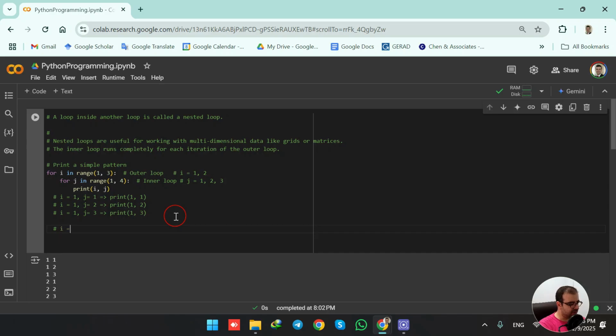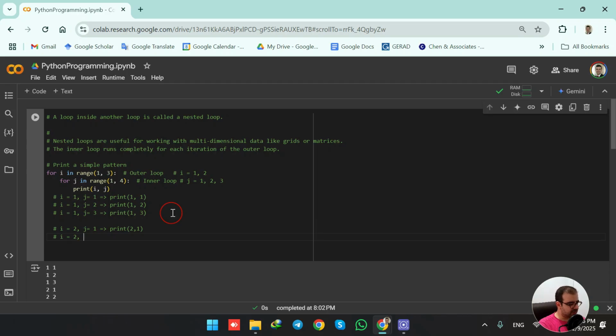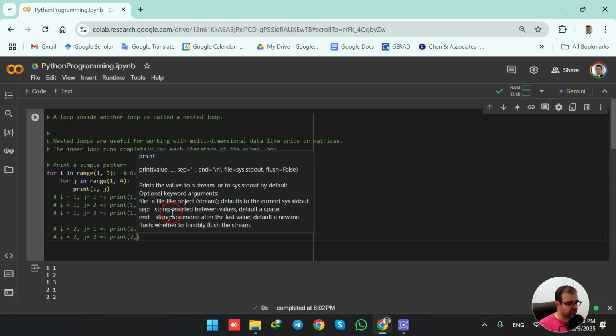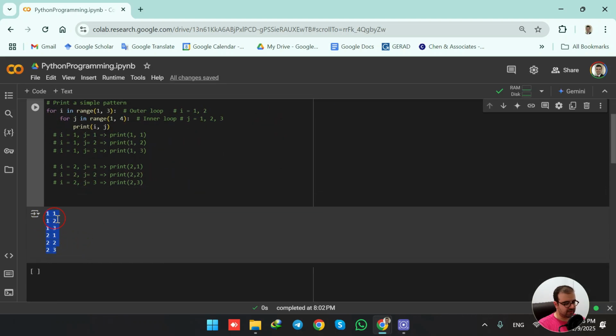So now I equals 2. J starts from 1 again. J is 1. So I2, J1, I2, J2, I2, J3. Okay. So we're going to print 2 and 1. I equals 2, J equals 2. It is going to print 2 and 2 for us. And finally, I equals 2, J equals 3. It is going to print 2 and 3 for us. So this is what we see exactly in the output.